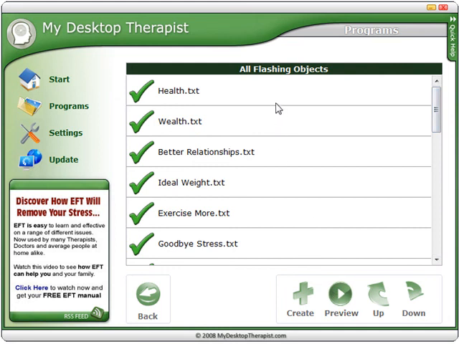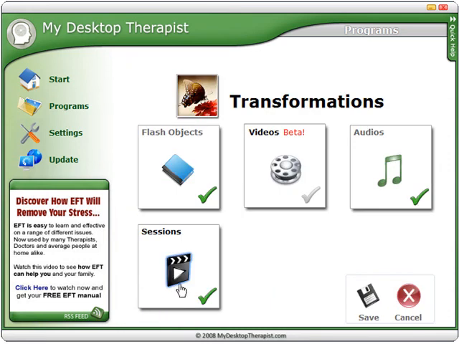I can also move any of the sequence that these objects are played in by using the up and down buttons. If we go back, we return to this menu. Now I'm going to skip the video section and come back to that in a moment, and we'll look at audios.